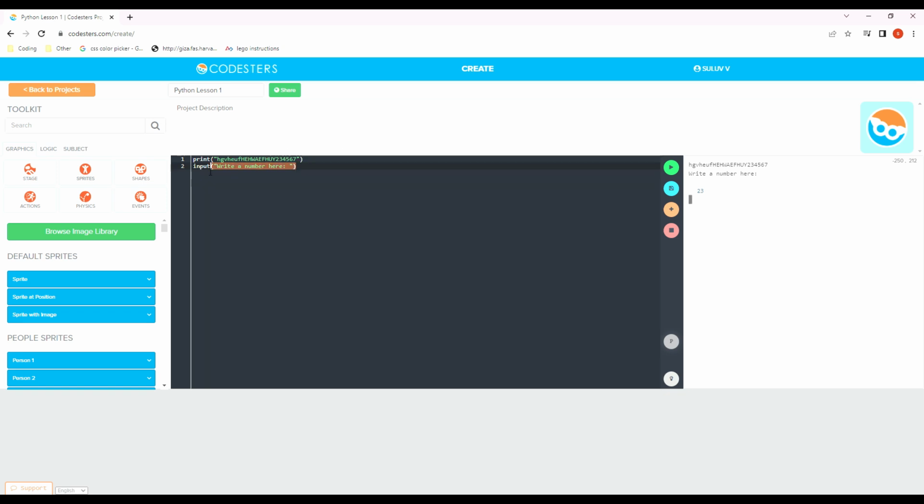Now we can do a fun thing. We can take this input statement and put it inside the print statement. Now when we say 23, it will print the number 23. I can also just put letters, and it'll print that too.